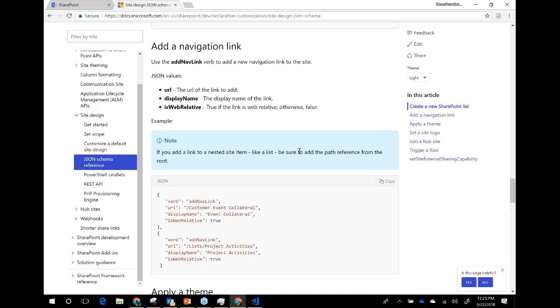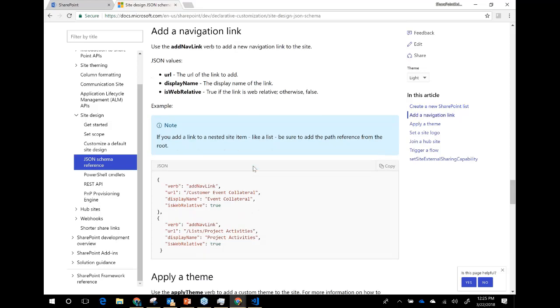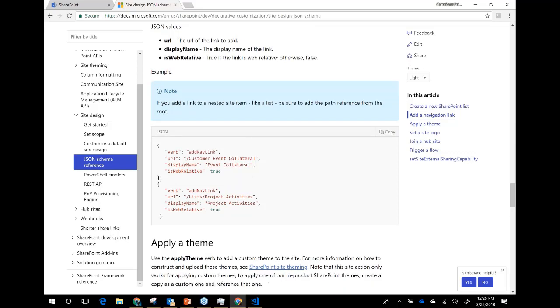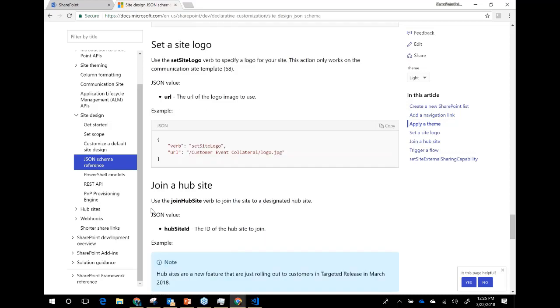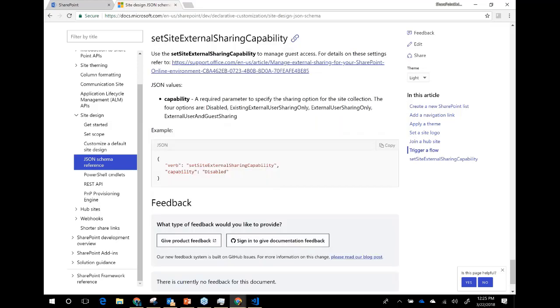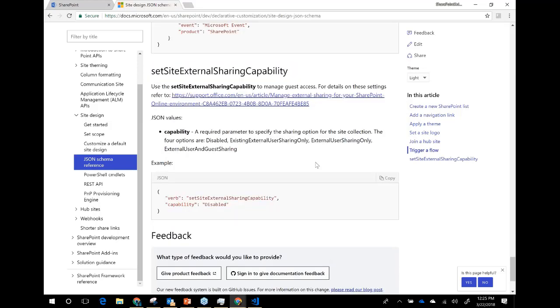Yeah, so basically the question we had before about adding it to the top nav, it looks like at the moment, no. It only looks like they're giving us the ability to add the left nav, not the top nav. It would be a good thing to be able to do both, but without being able to do that with a site action, yet again, we could do a PnP provisioning template that will then apply those actions if we need to. We continue down, we have our theme, set a site logo, join a hub site, and trigger flow. And we also have the option for setting external sharing capability. Woo-hoo. So this gives you a lot of the things.